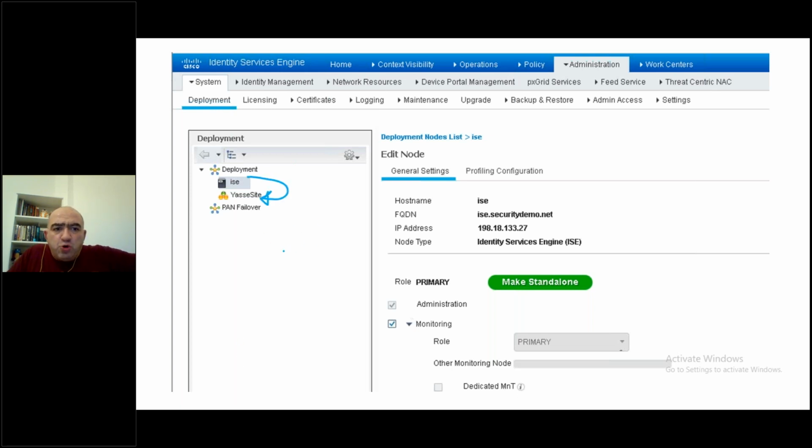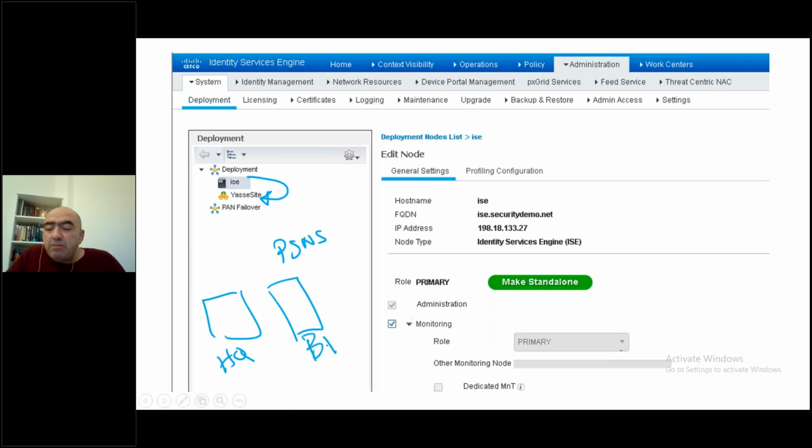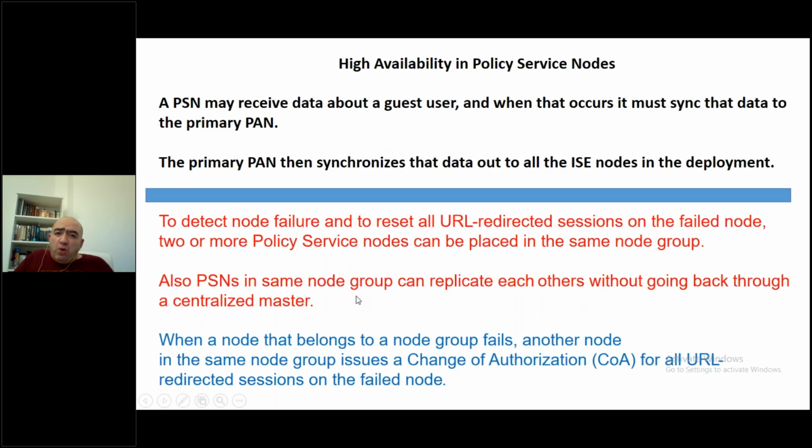Why do I need to group my PSN nodes in groups, like I have 2 groups here? Let's assume that one group will represent the headquarters and one group will represent my branch 1. This is very important for us. But again, why? Let's think about it.